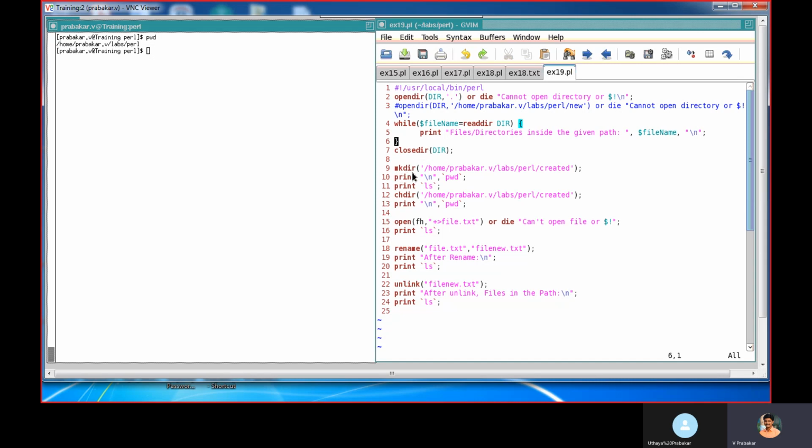Then I create a new directory using mkdir, which is used to create a new directory. In this path I am creating: I am in the Perl directory, and inside Perl, I am creating a directory named created. Then using print pwd, you should mention it inside the brackets. This pwd command gives the current path. Now if you see, currently my path is inside Perl. So we'll run this.